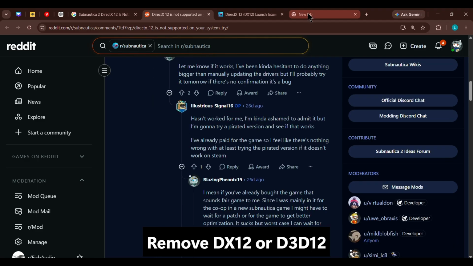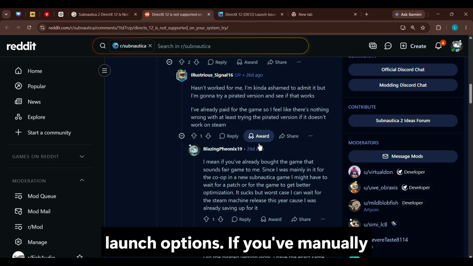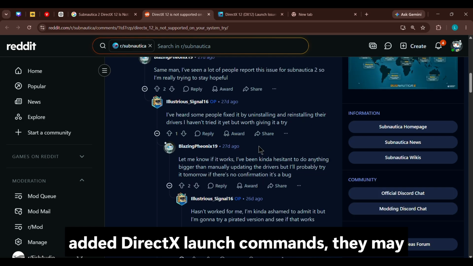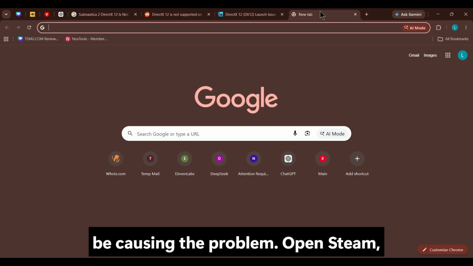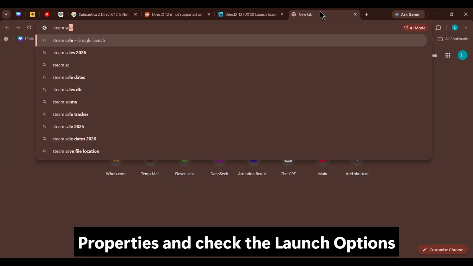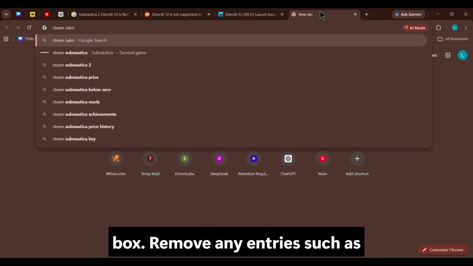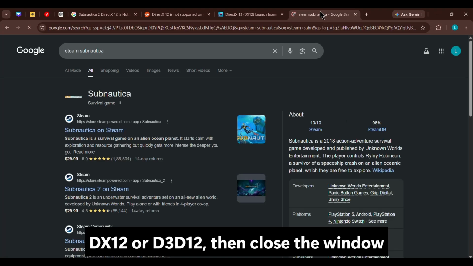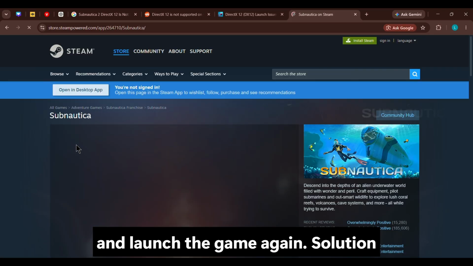Solution 1. Remove DX12 or D3D12 launch options. If you've manually added DirectX launch commands, they may be causing the problem. Open Steam, right-click Subnautica 2, select Properties, and check the Launch Options box. Remove any entry such as DX12 or D3D12, then close the window and launch the game again.